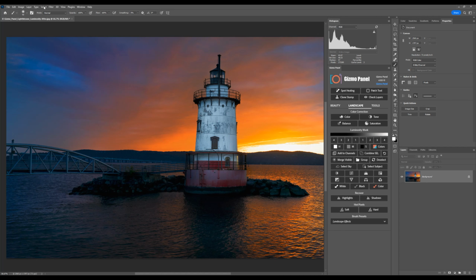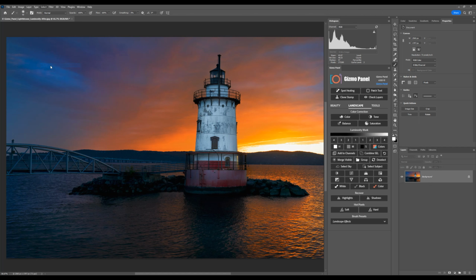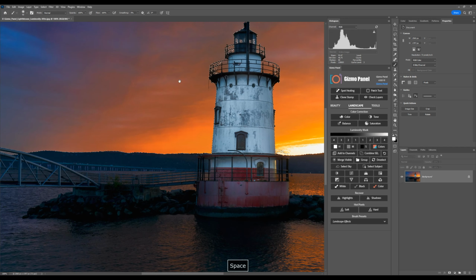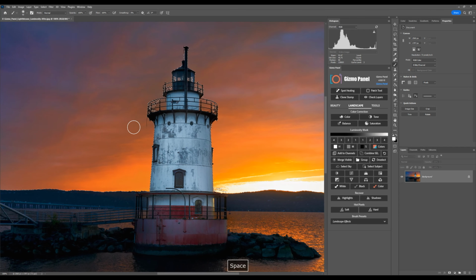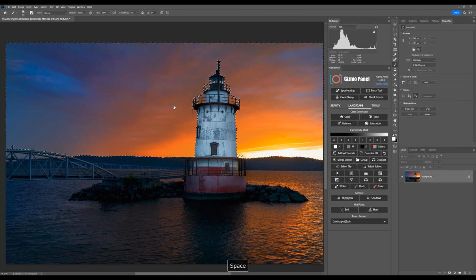Let's take a look. Let me use the Sky Selection tool in Photoshop, and to do that I'll go to Select and click on Sky, and Photoshop will analyze the image to find areas it thinks belong to the sky, and once it's finished you'll see the marching ants highlighting the selection.